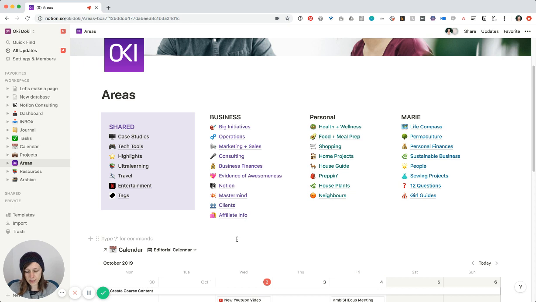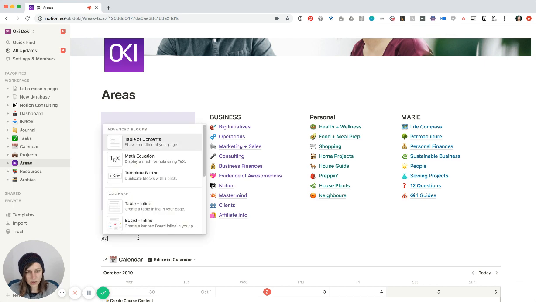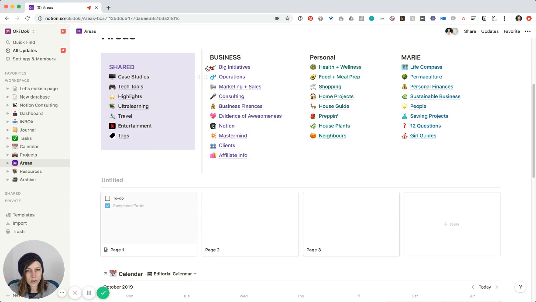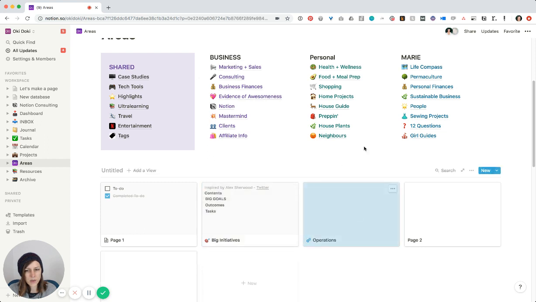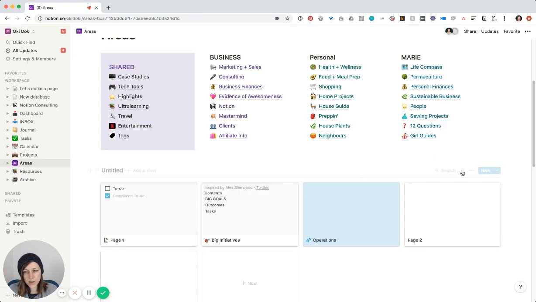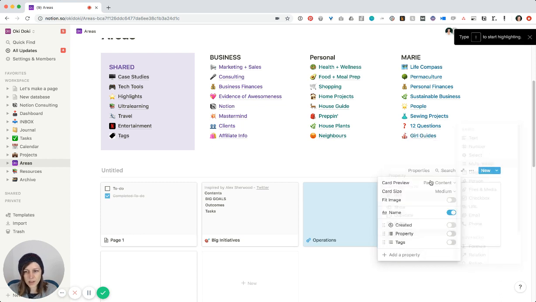Now I could change my mind and I could say that I actually want all of these business things to be in a database. So I could actually just create an inline gallery and I could drag these into here. And then all of those would be database items, and I'd have these pieces of information at the top, which I can, of course, adjust. So, right now there's only a few, but let's say I want to add a property. Maybe I want to add a multi-select or something like that. I can absolutely do that.